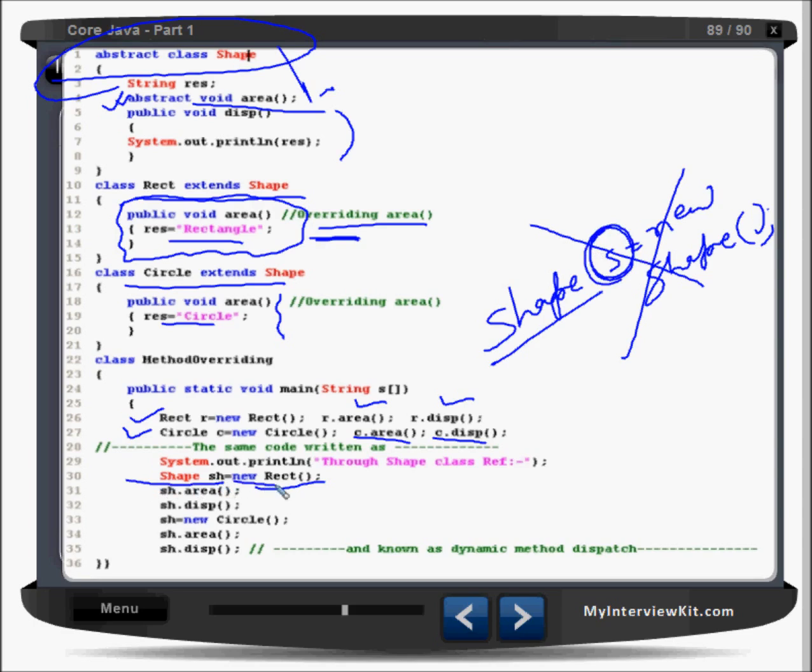That reference is pointing to one rectangle. Rectangle is a type of shape. So now we are saying here rectangle is a shape. In the earlier case we were saying rectangle is rectangle, circle is a circle, but here we are saying rectangle is a shape. So it is more real. And then we are calling sh dot area and sh dot disk. Now again we are doing sh equal to new circle. So now it is pointing to the circle.